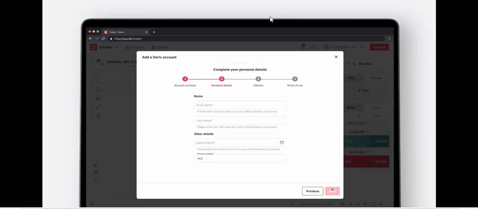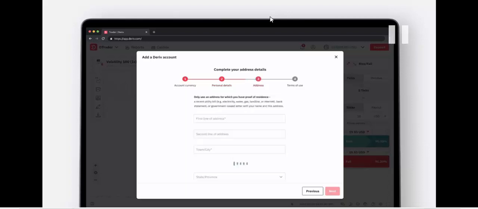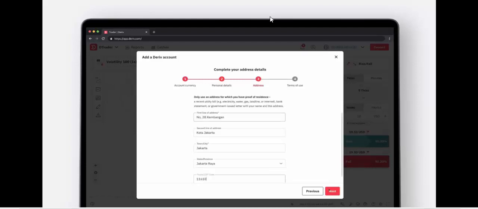So we have selected the US dollar. Then the next thing is for you to enter your details, enter your name, your email address, and everything. Enter the details like that.